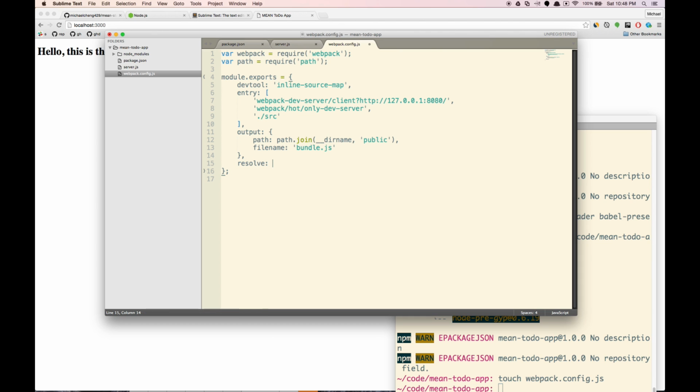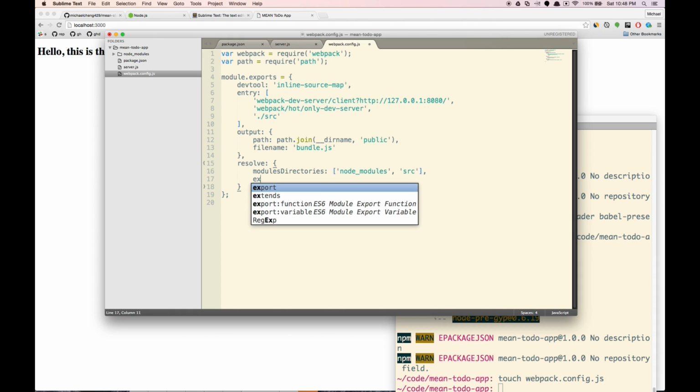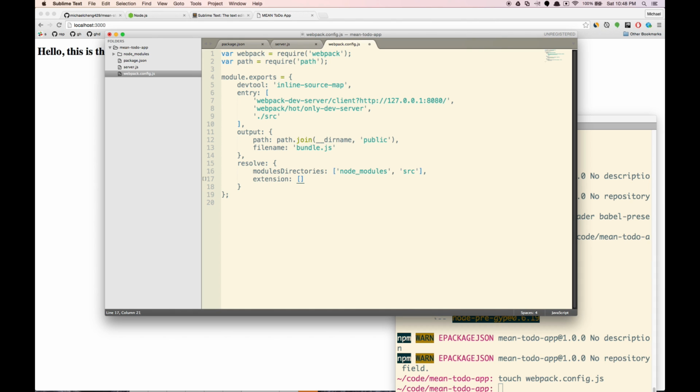And we have resolve. This is where Webpack is going to look for files. And there's something called modules directories. And it's going to look in the node modules folder, as well as in our src folder that we're going to create in a little bit. Extensions is just going to define what extensions Webpack should expect to find. And right now we just have these two right here.